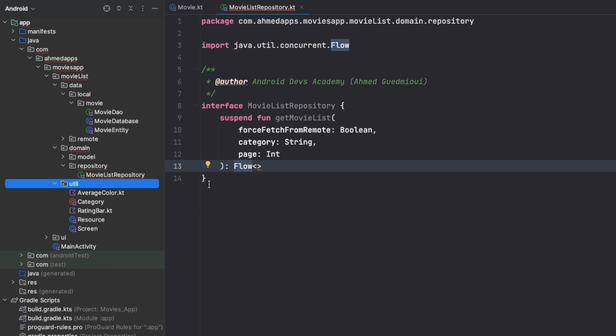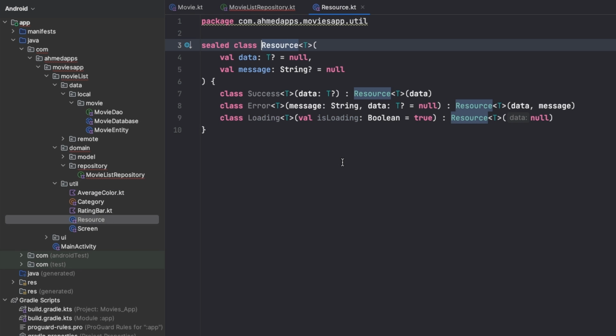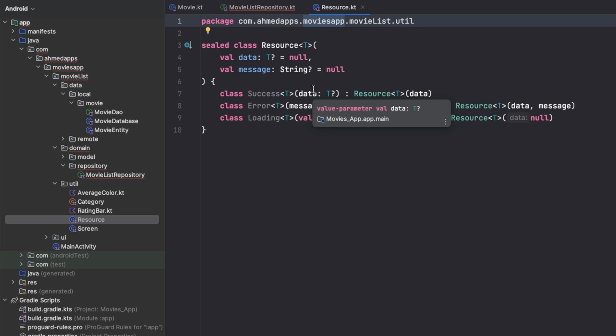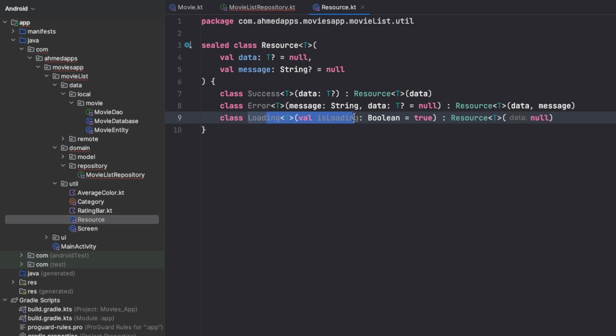The first one we need actually inside this flow is the resource. I already showed you what this is in a previous video. I'm going to fix the package name, I guess. The resource class is just something we use with flows, basically, that when we try getting movies, the first thing we want is to send that we started loading, and then when we get the movies, we send the movies with this data. So this one is of type T, so it can be anything. In our case, it will be a list of movies.